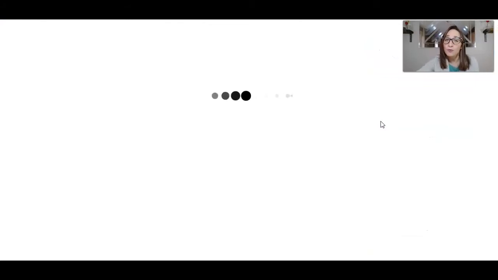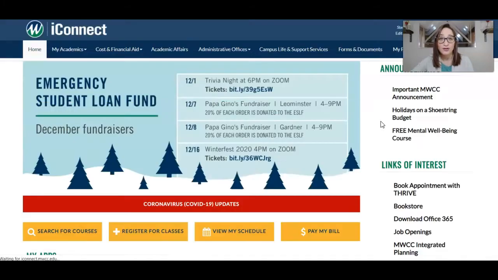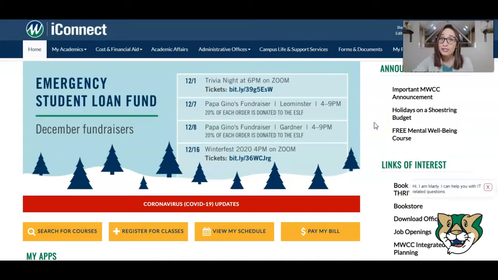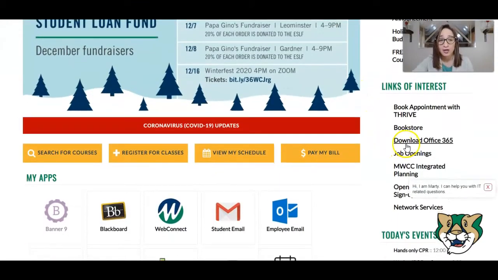By student portal, what I mean is that everything in this section of Mount Wachusett's online presence is designed just for you. There are no ads in iConnect, and you can safely click on anything and explore. So I definitely recommend you do that. One of the first things I recommend that you explore is this option over here to download Office 365. That gives you the ability to download for free the entire Microsoft Office suite, which includes Word, Excel, and PowerPoint. And so you're going to want to make sure you have those programs before your classes get started.